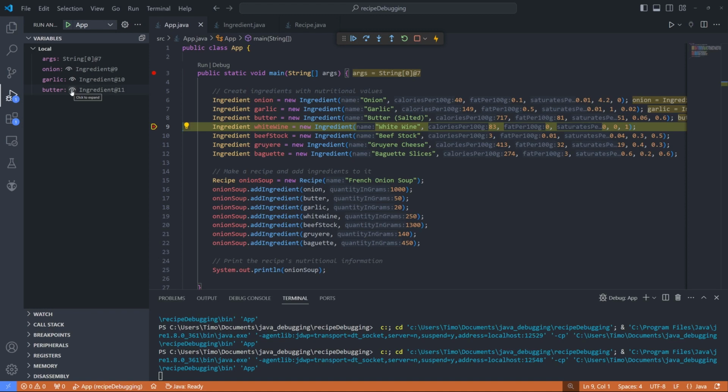In the variables section, we can expand the butter object. We notice that the calories field is not correct. The calories parameter is set to 717, but is showing up as 81. Let's now set the breakpoint to before the butter object is created, and step through the constructor method to see if we can find out what the problem is.